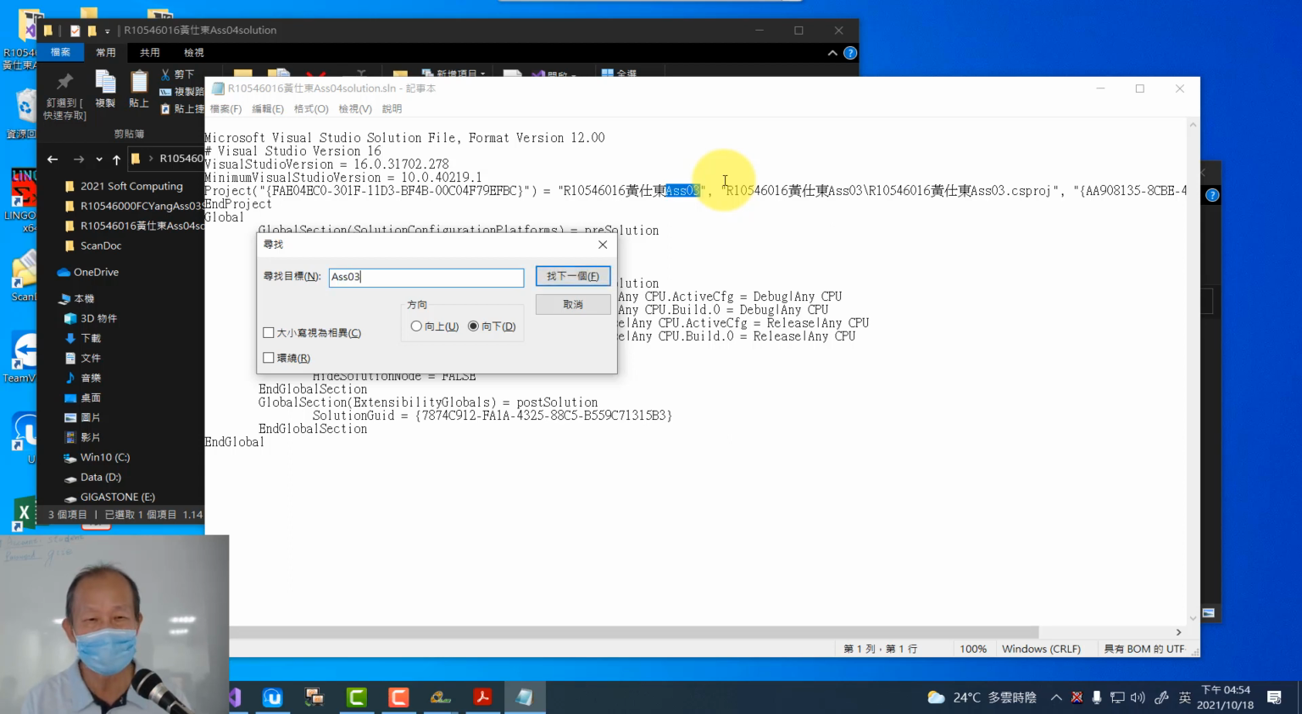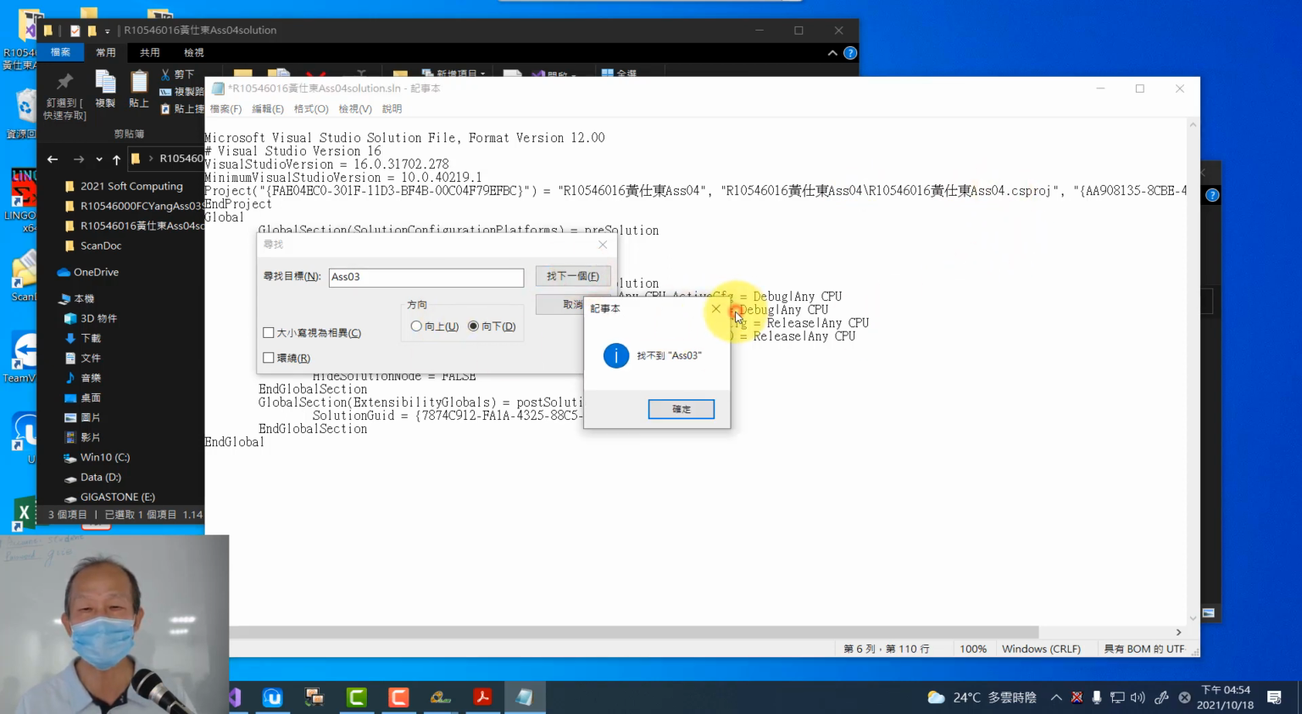AS03. So change that. You see, there is a kind of record indicator that the solution uses to deal with the project. The project name is 03, right? It's the old one. So we need to change that to 04 because we have changed the name, right? How about the path? This is the subfolder, this is the project folder, right? So change it to 04. And how about the project name 04? I think that's it. That is the place we need to change.